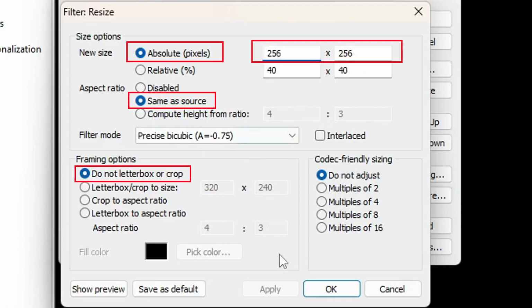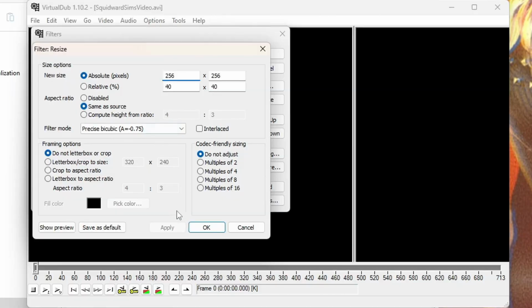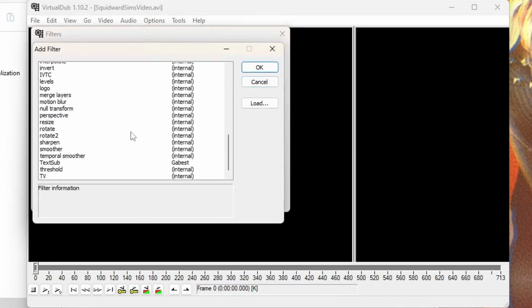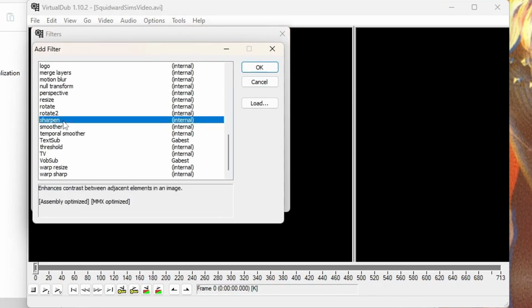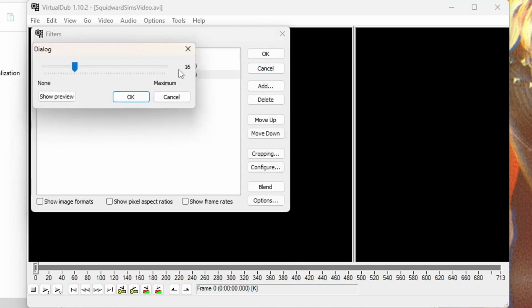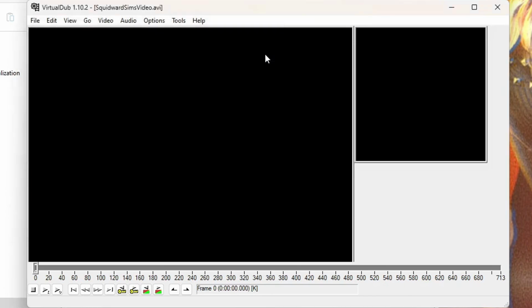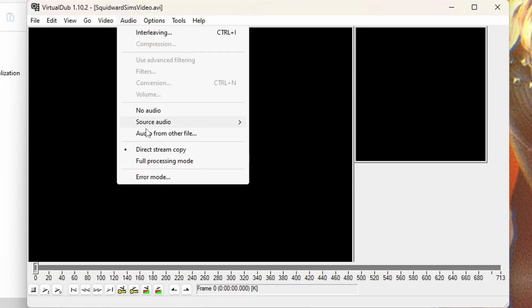Okay. Click Add and select Resize again. Make sure it looks the same. Click OK. Optionally, you can add the Sharpen filter and set it at 25. It's to compensate for the shrinking of the video. Click OK. Now go to Audio and make sure full processing mode is on.